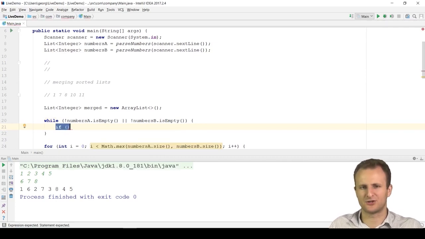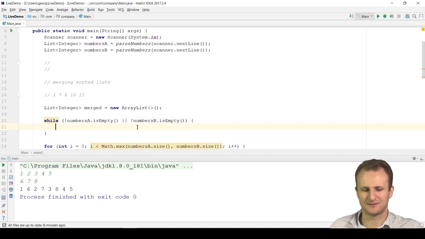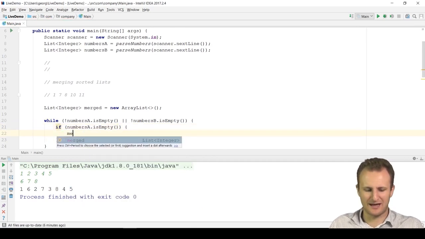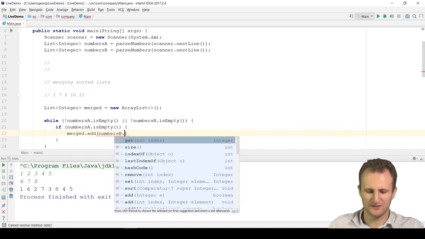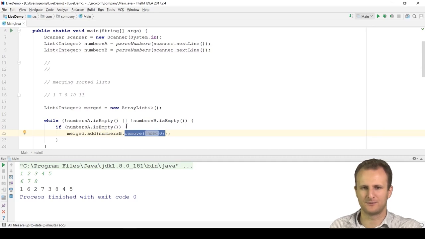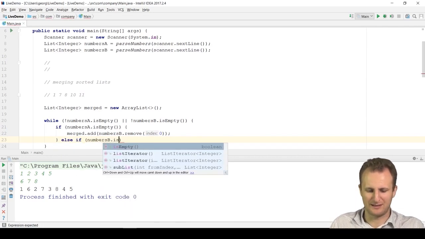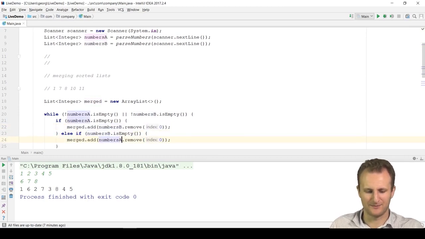And you'd need some additional checks here. Now, it is possible that one of these lists is empty while the other isn't. So you need to check if numbers A is empty, then just add to merged the first item of numbers B. Add numbers B dot remove the first item. Remove, in addition to removing the item, returns it as a value. So you remove it and you place the value into merged. So same thing for if numbers B is empty, then you'd add from numbers A into merged.